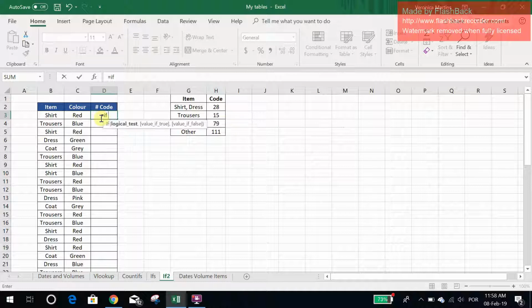So the way I do this if condition, the way I do my logical test first for the shirt and dresses is I'm inserting an OR. And what does this mean? It works exactly the same way as an AND does, where you can put as many criteria as you like if they're separated by a comma. Here, what we are saying is that they don't both have to be true.